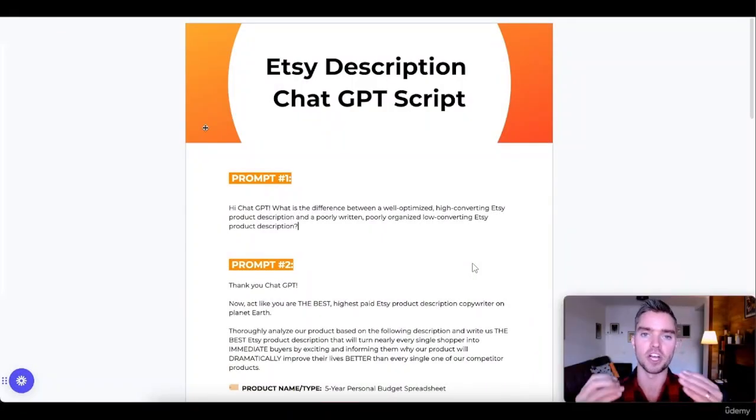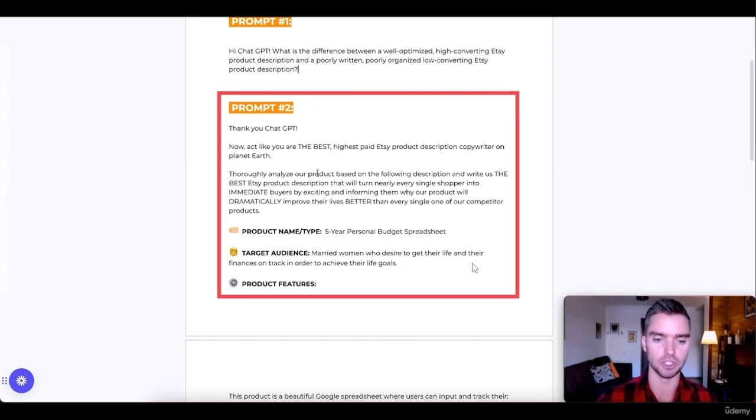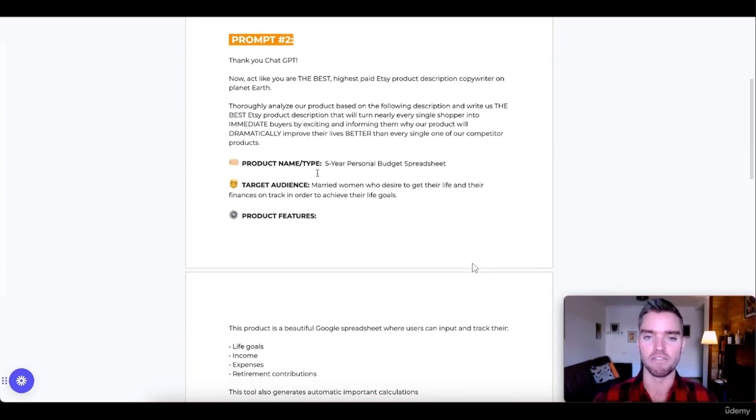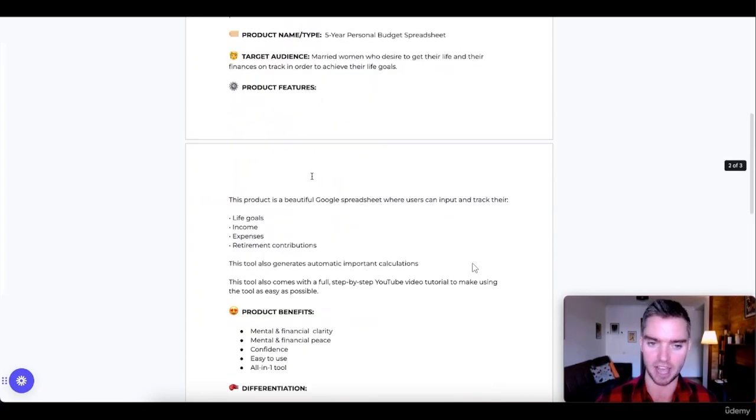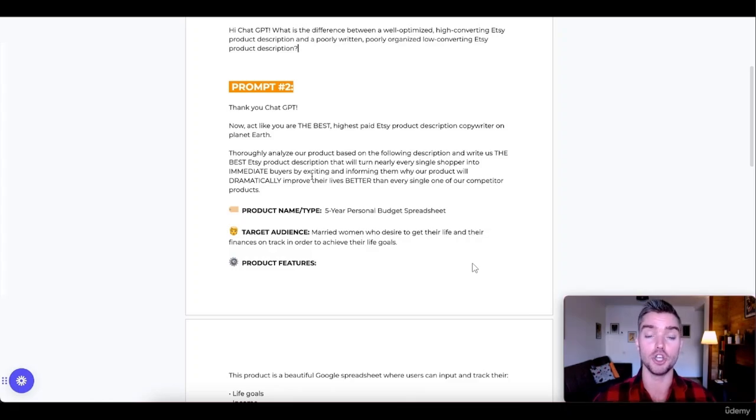Basically, from this doc, we're going to copy and paste prompts into the AI tool, and it's going to do almost all the work for us. There's a little bit that we need to do up front. As you can see here in prompt number 2, what you want to do is enter as much information about your product as possible: your product name, your target audience, features, benefits, differentiation, all of that. Basically, the more details and information you give to ChatGPT, the better the quality description is going to be.